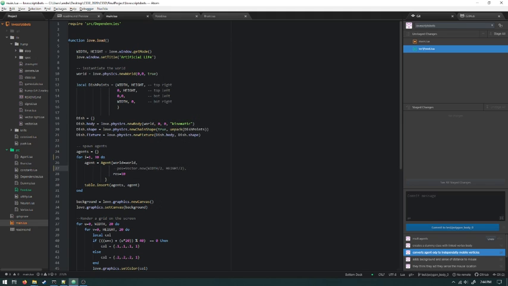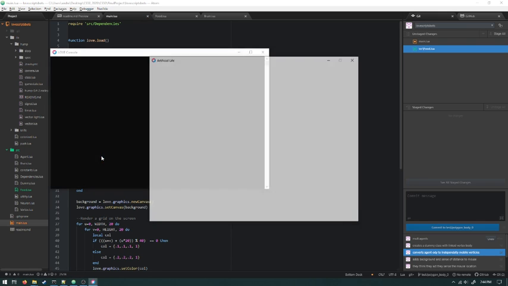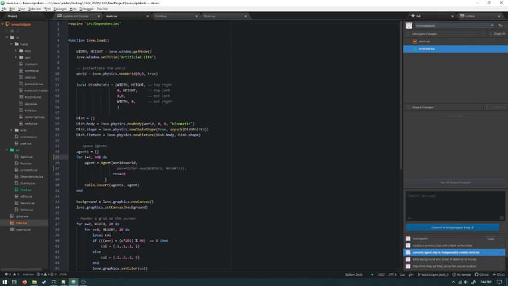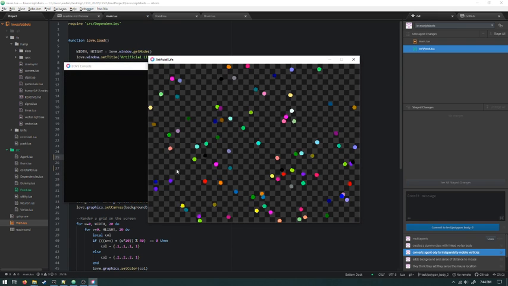Let's make it more like 60 or something. Let's not spend too much time. Oh, 900, that's going to kill my computer. 90. Okay. So where was I? Yeah, independently moving vertices. So this is the first iteration of that.